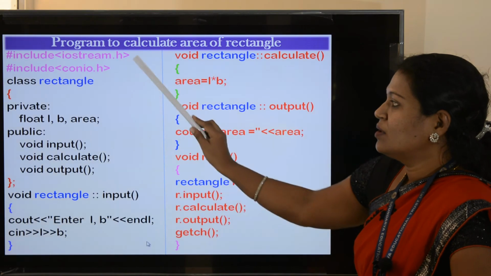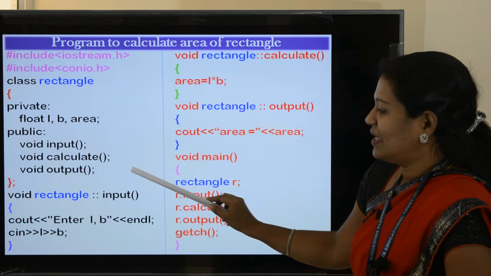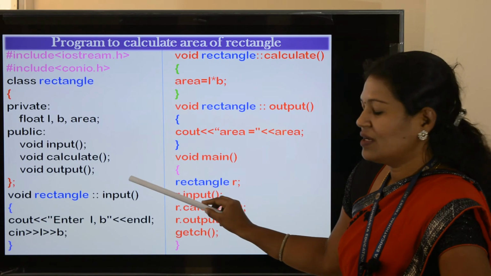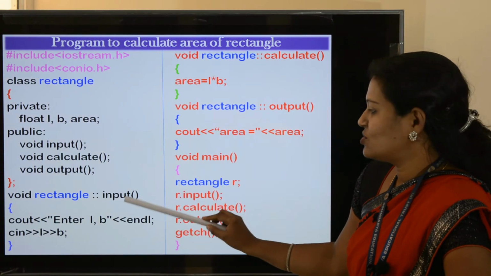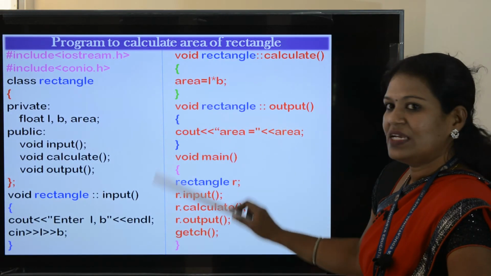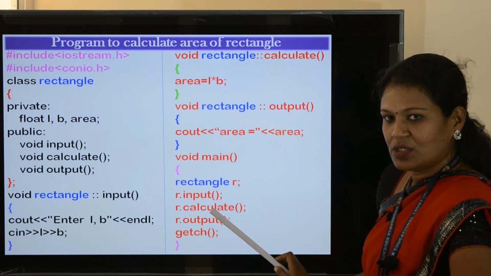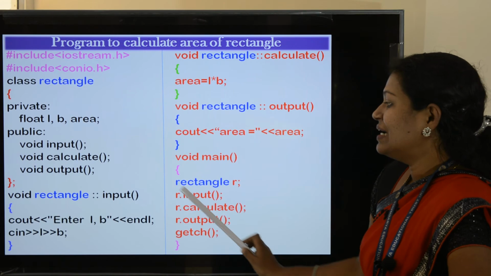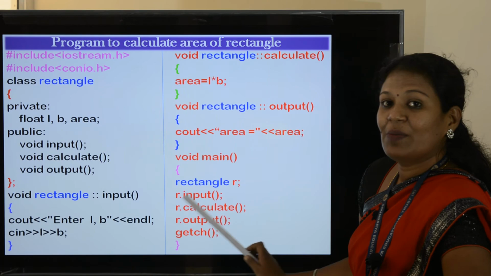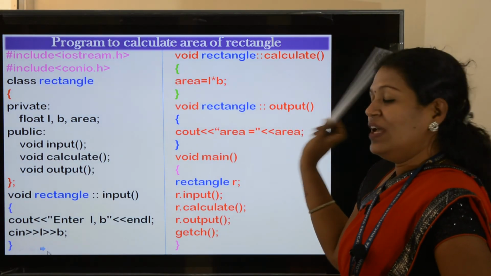First give the class definition. Next start with the member functions. We are defining these member functions outside the class: input function, calculate function and output function. After completing these three member functions, we move to the main function. Inside the main, first is the declaration of the object, followed by accessing of the member functions, for calculating the area of a rectangle.